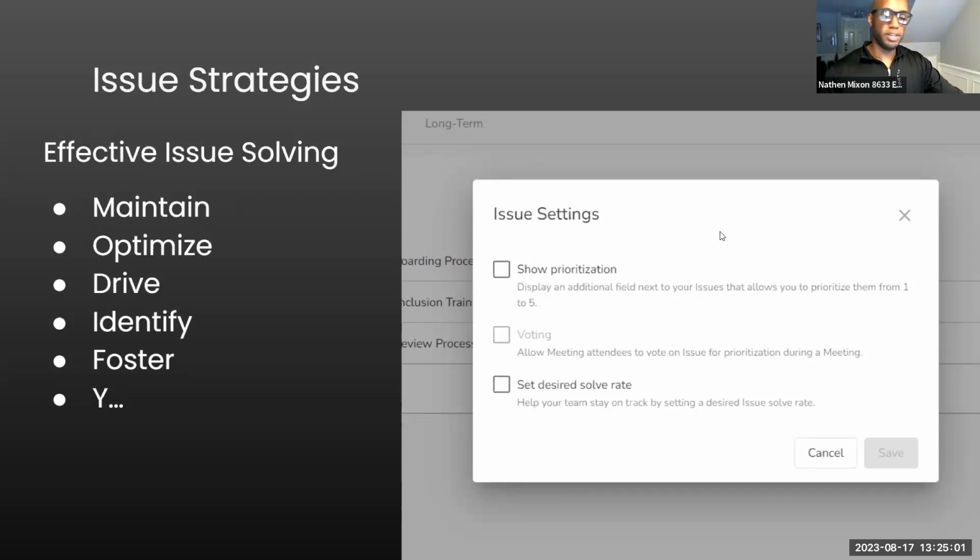So we talked about one way to prioritize the issue, right? We talked about the 1, 2, 3 method. The facilitator is going to go in there and say, hey, these are the issues we can discuss this week. These are going to be a priority. So 1, 2, 3, doesn't matter the order, like I said before. But you also have the show prioritization method, which we're going to dive into. And then you have set desired solve rate as well. We'll talk about that too. These are features that you may have to activate if it has not been activated in your account just yet.